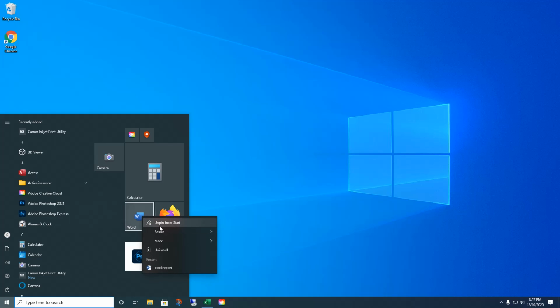So like this one, it'll let you unpin it. You can resize it, but only to small or medium. You can pin it to the taskbar, which is down here. You can run as administrator, or you can open file location. You can also uninstall it. So if there was something you know you didn't want, you could go ahead and uninstall it from here. Now Word is a word processor, so it's showing my most recent document right here that I've pinned, which is nice.